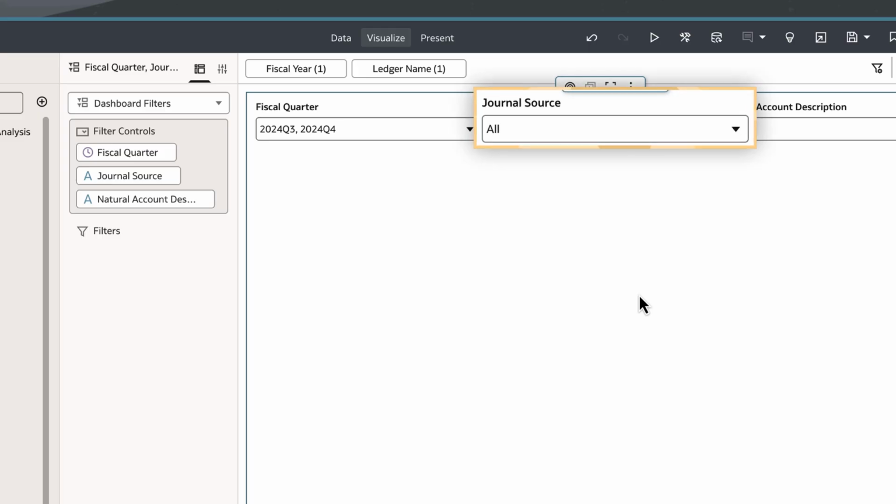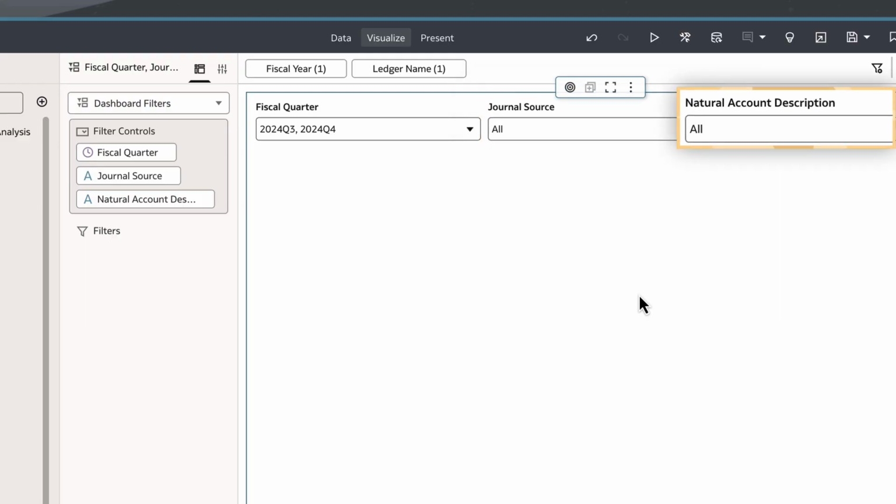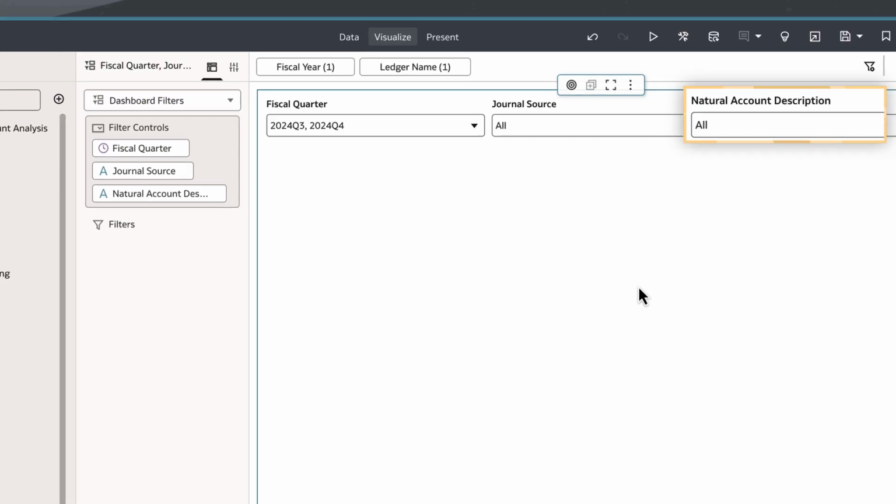Next, I have my journal source. I want to include all the journal sources from the general ledger, so I will leave this as all. I also want to include all the natural accounts from the general ledger segments. In this case, I will leave the natural account description filter as all.